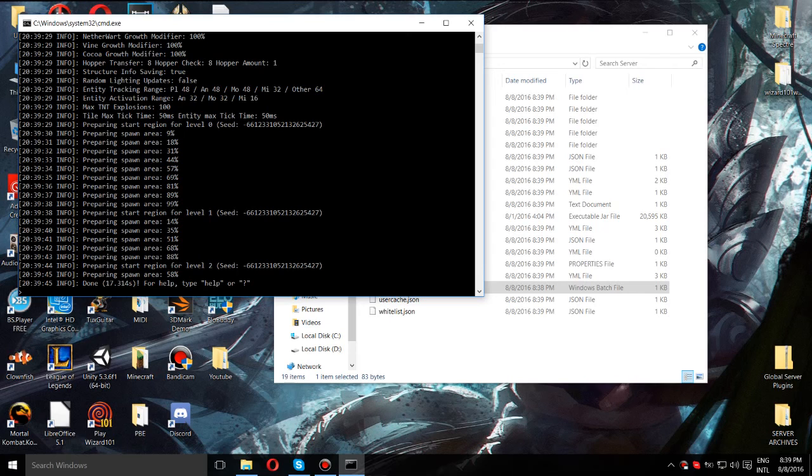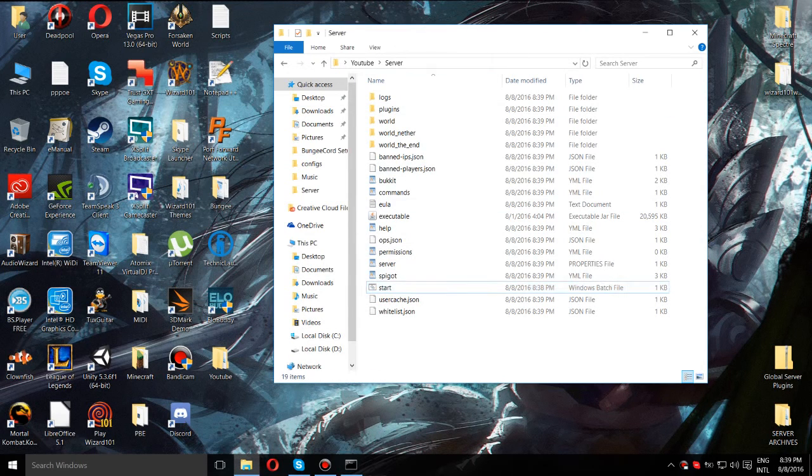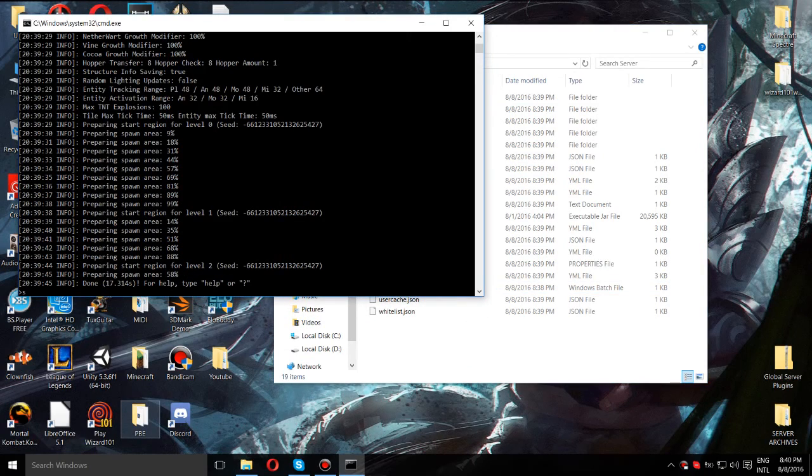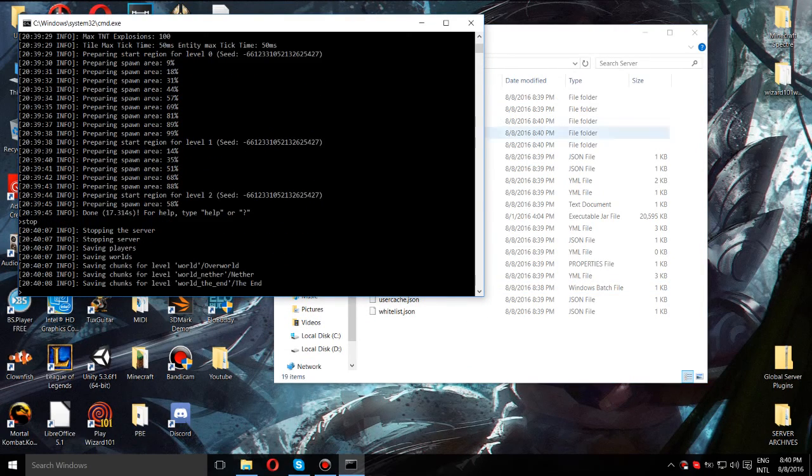The first time will only take about 20 or 30 seconds to load, depending on your computer. Now we're going to stop the server using the stop command here.